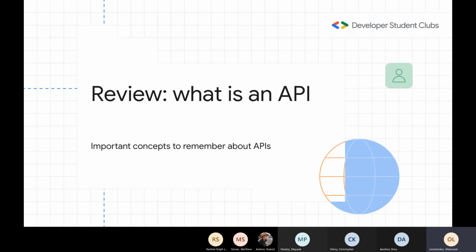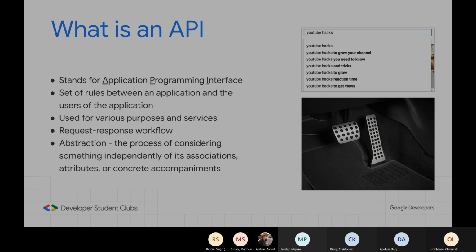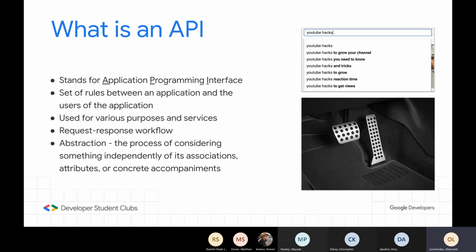So what is an API? Just like you may have heard last week, API stands for Application Programming Interface. It is designed to make some work easier and provide services to customers. So basically, it is a set of rules between an application and the users of the service. It's used for various purposes and services.